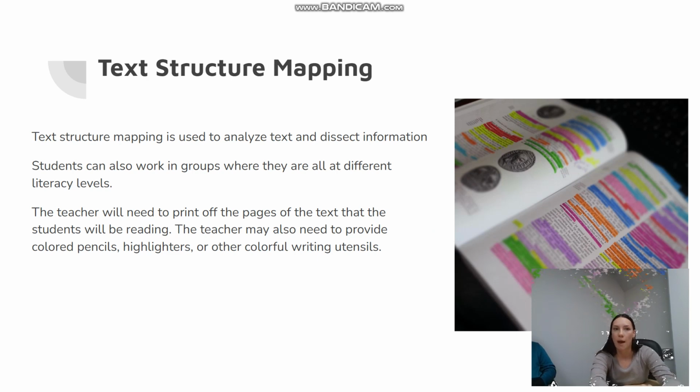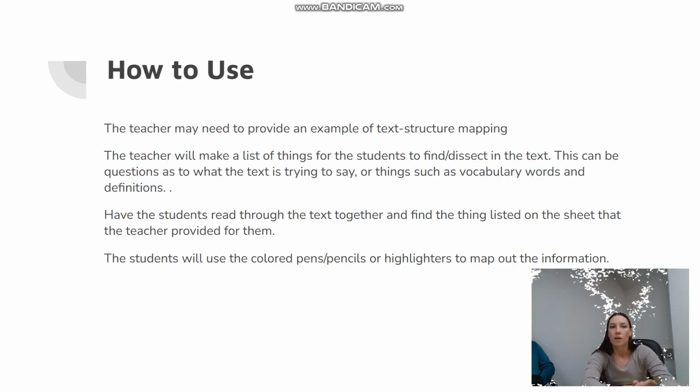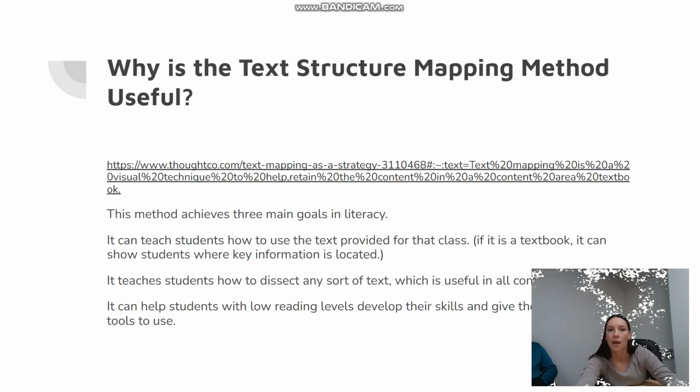We also have text structure mapping, which is used to analyze text and dissect information. They can work in groups where they're all at different literacy levels. The teacher will just need to print off the page and then supply either colored pencils or highlighters, whichever you can. You might need to provide an example at the front of the room, just mirror it up to the board. Make a list of things for students to find or dissect in the text. This can be questions or vocabulary words, definitions, anything you want. Have students read through the text together and find things listed on the sheet and have them use their highlighters or colored pencils to mark out this information.